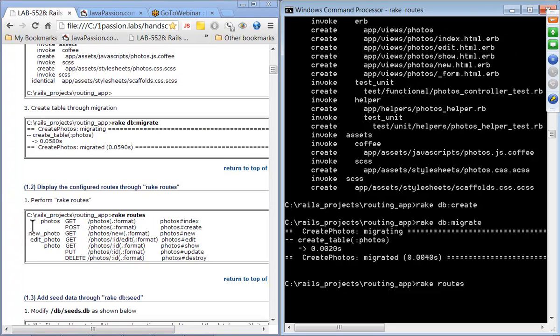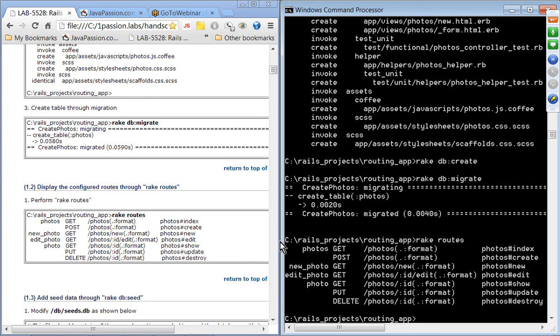And we're going to see these 7 routes have been configured. 1, 2, 3, 4, 5, 6, 7. Each represents a combination of HTTP request and URL, and that will invoke the index action of the folders controller, and in this case, the create action of the folders controller.